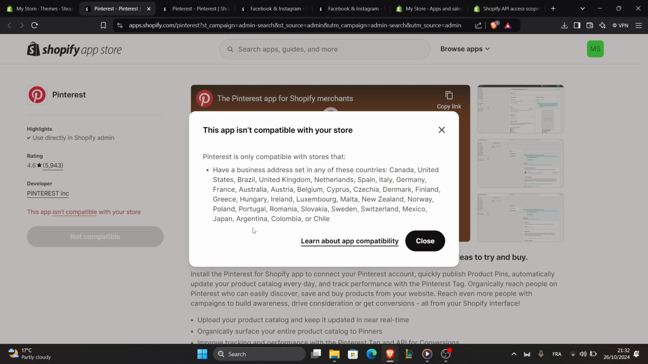Use Pinterest's targeting options like demographics and interests and set a daily or lifetime budget. Then review your settings and launch your ad. And there you have it. You're all set to run Pinterest ads for your Shopify store.